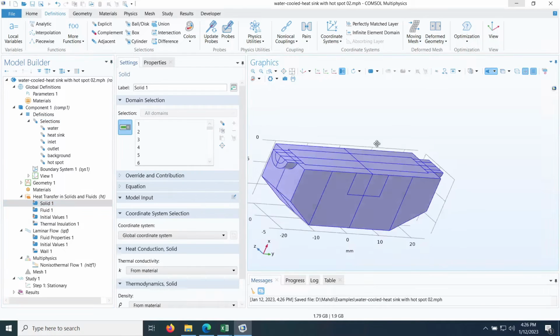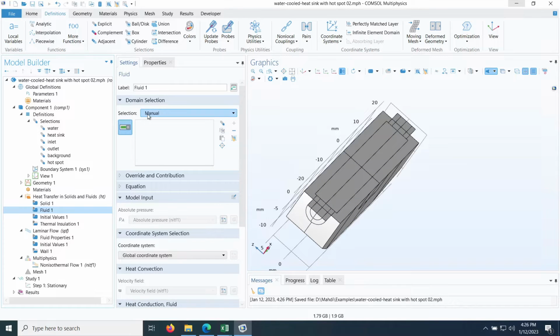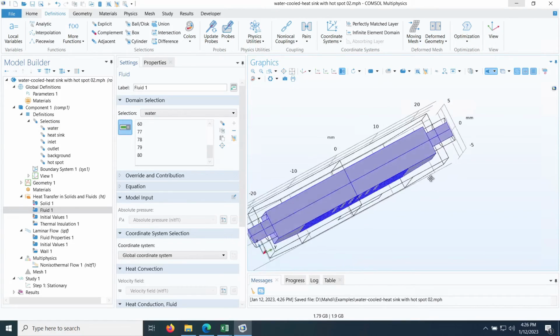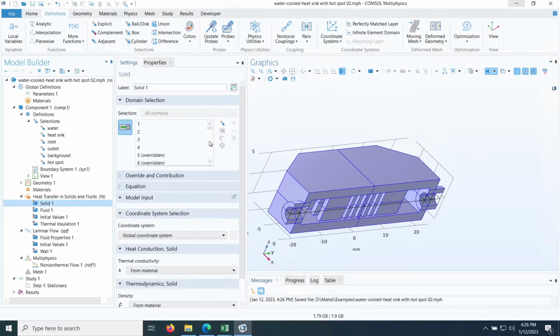Again, by default, everything is chosen as solid in the heat transfer in solids and fluids, which is not right. So if I come to fluid and from the selection select water, now everything that I had selected as water previously is going to be applied to the fluid heat transfer. And then there is this red mark that tells me that parts of my solid is overridden. So the heat transfer in solids does not apply to these overridden geometries.